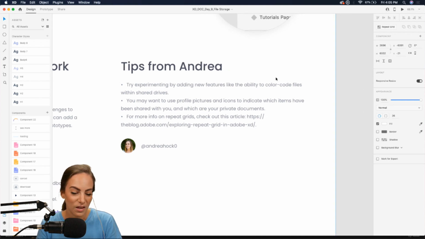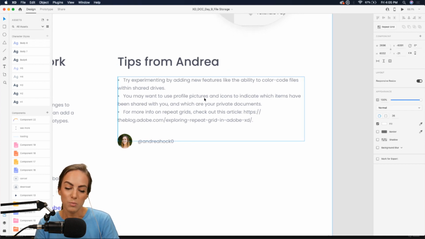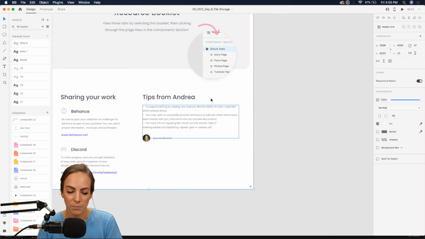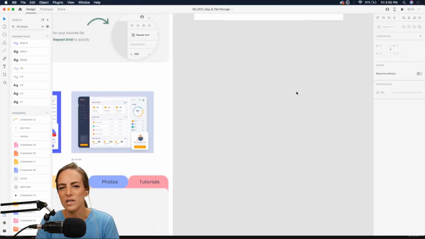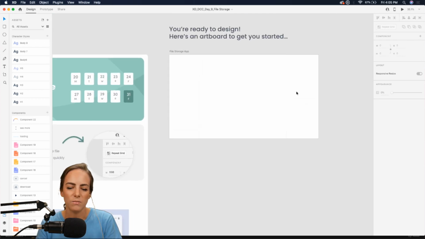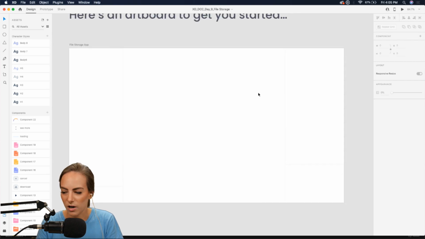I don't know. And maybe you want to use some profile pictures or some icons to indicate which items have been shared with you, which are your private documents, maybe like a lock icon or something. I'm not going to focus so much on the sharing, just like how we're organizing all of our projects more, all of our files.